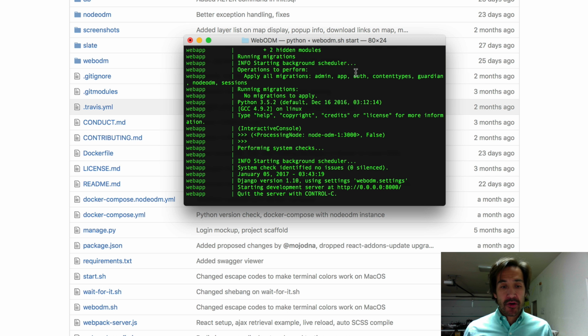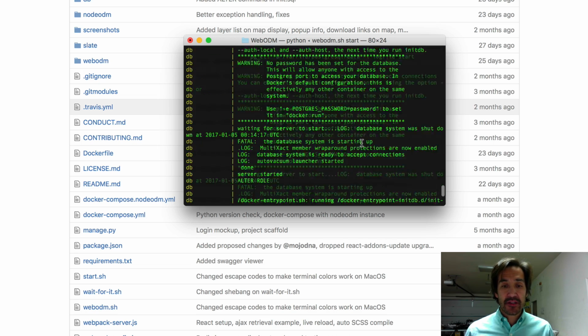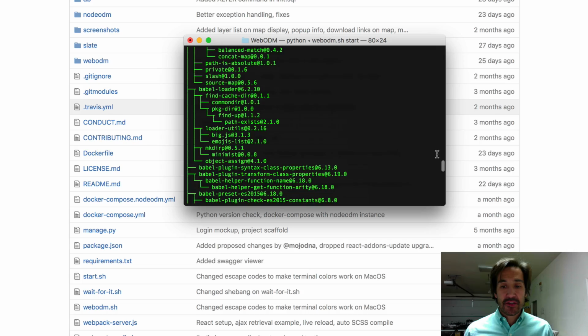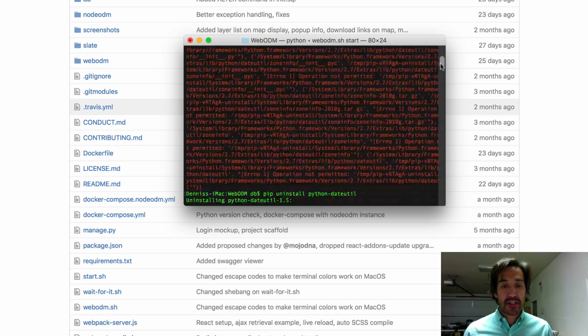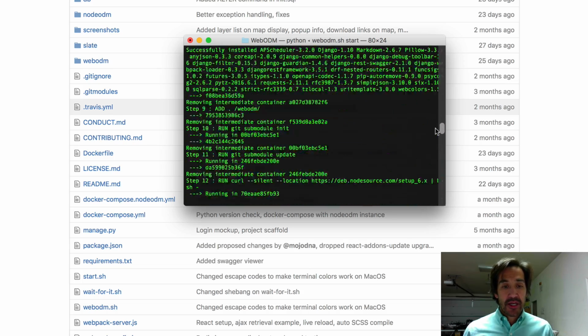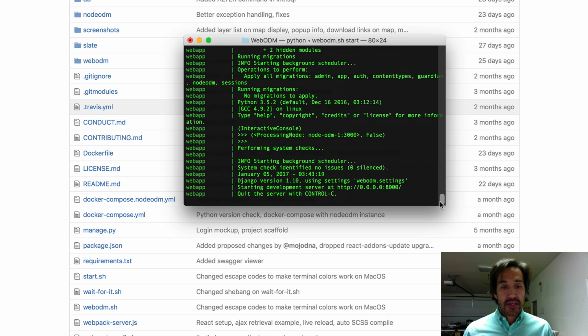Okay, now our container has been built. It's up and running. The process took about an hour and 15 minutes. And your time will vary based on your connection speed and your processor. You can see that it downloaded a lot of dependencies, installed everything. It installed Node.js. Now it says that it's running on port 8000. So let's give this a try and see how everything works out.